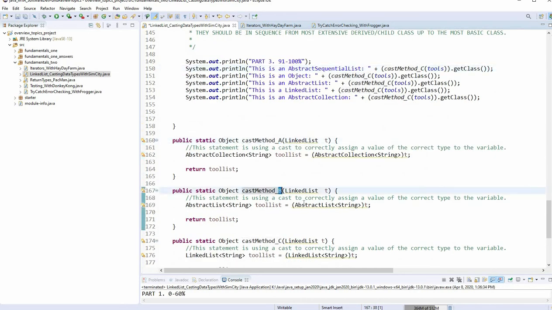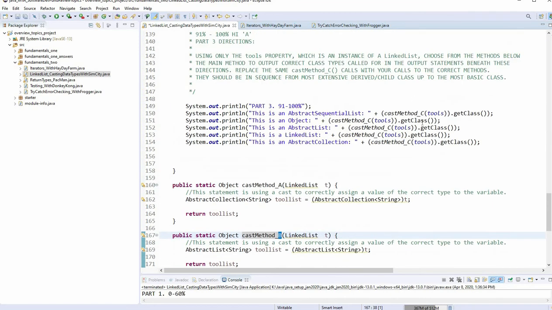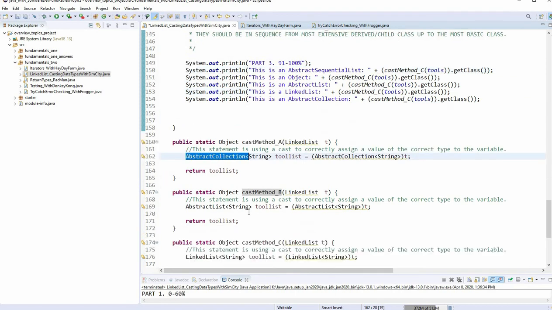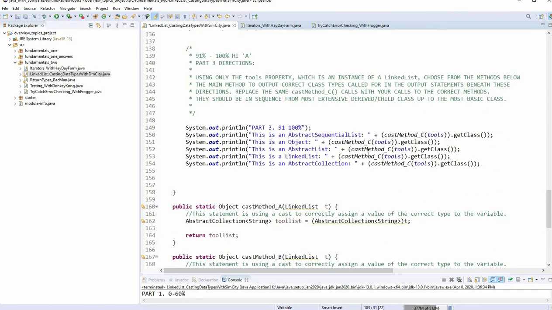Okay, A, B, C, D, or E from this list of methods under here, and put them in here to match the correct return type. You're going to have to look at the return types. Find abstract sequential list, which is right here. You're going to have to call the cast method underscore D method. You're going to have to use that for this one. Okay, and find the correct data type, and call the correct method on it. A, B, C, D, or E.